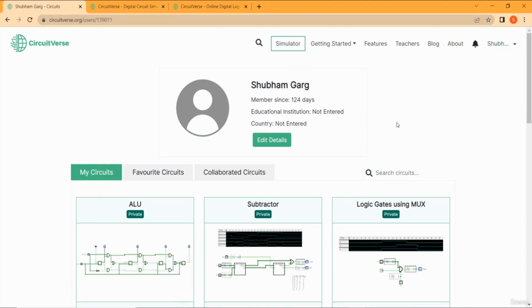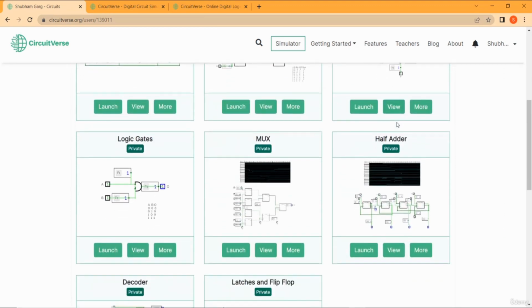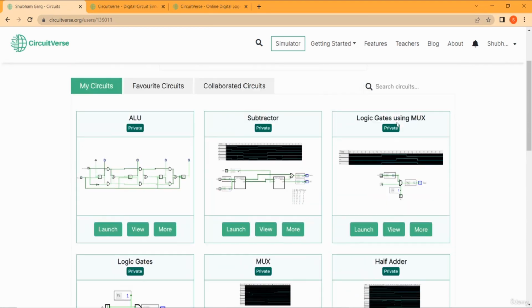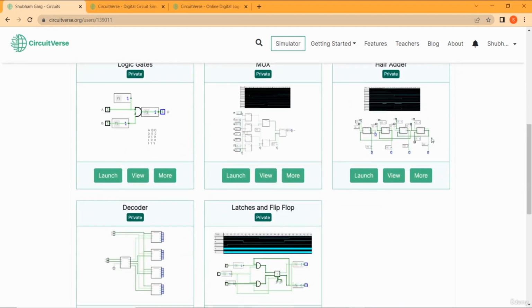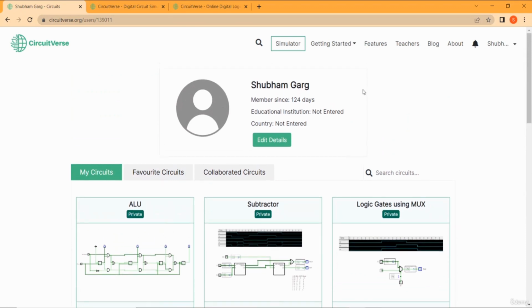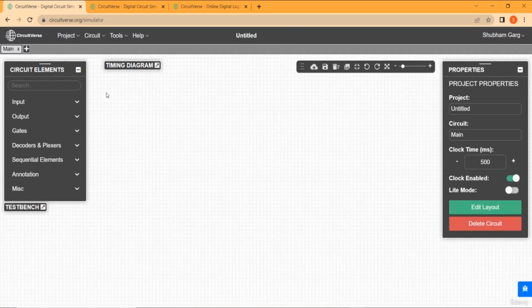Here you will see all your circuits if you have made any circuit, and this is how you are going to see the dashboard. Now what we need to do is, first of all, create a new simulation. We need to click on this simulator, so it will open this screen, that is circuitverse.org/simulator. Here you will see various options to create the circuits.